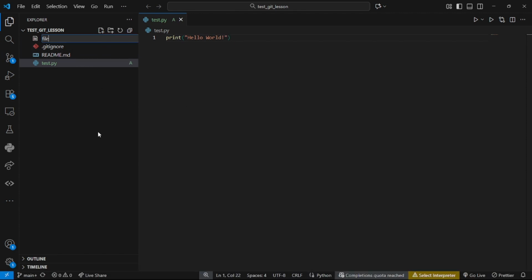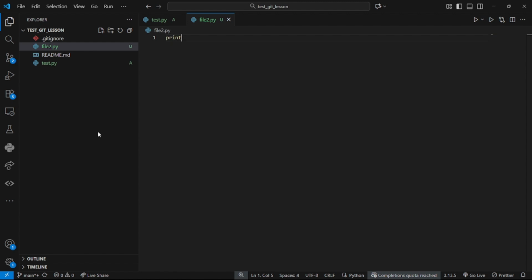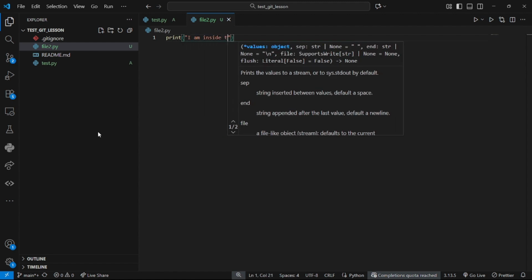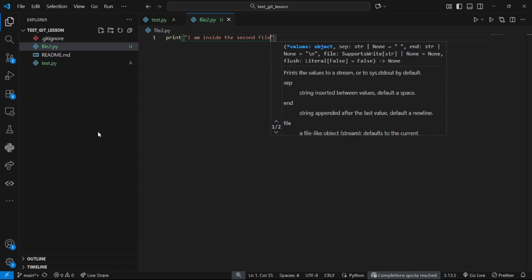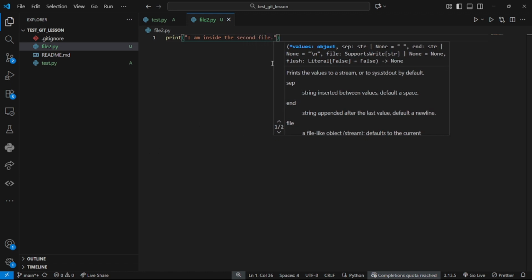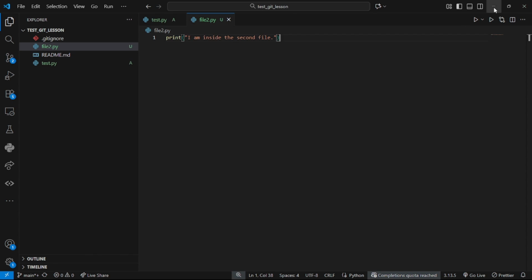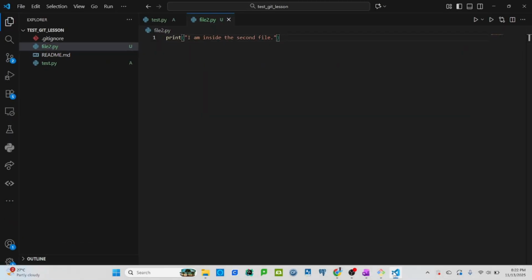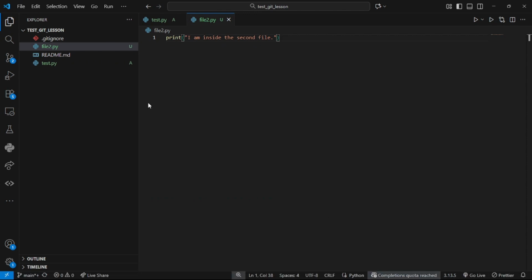Let me call it file2, file2.py, right? Print "I am inside the second file." This is a message, right? So the file2. Now let's go and check the Git status. Remember, file2 is also a new one that I've added. See what happened. See the message here.